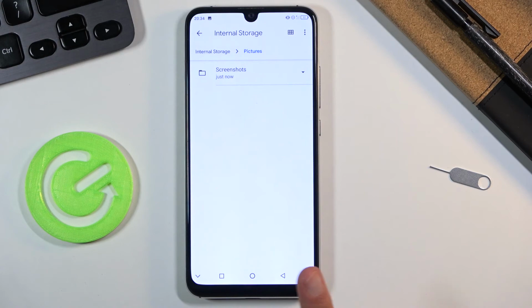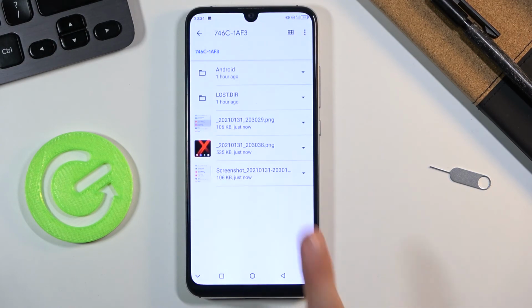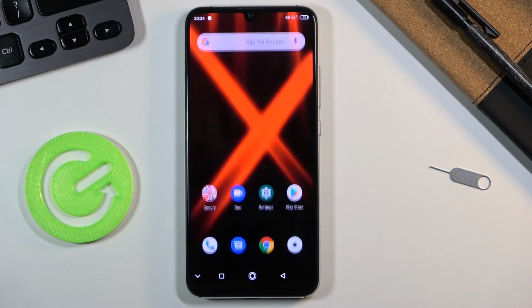And now if we go back, you will see them right over here. And that is how you move any kind of file.